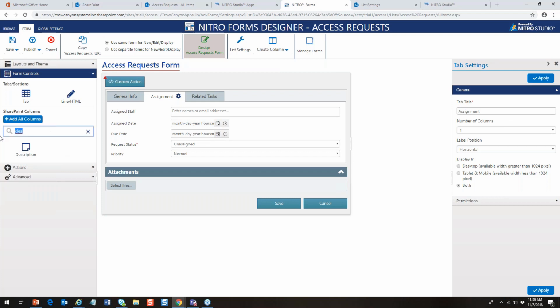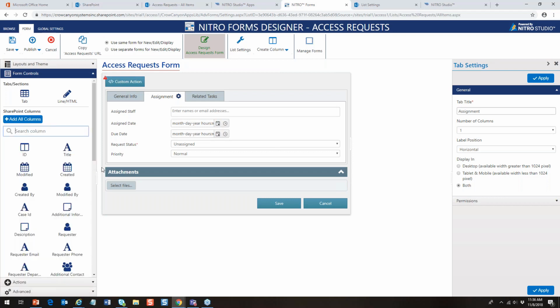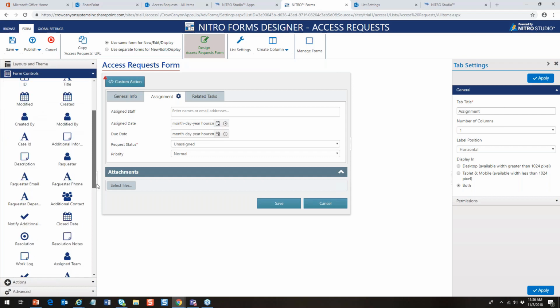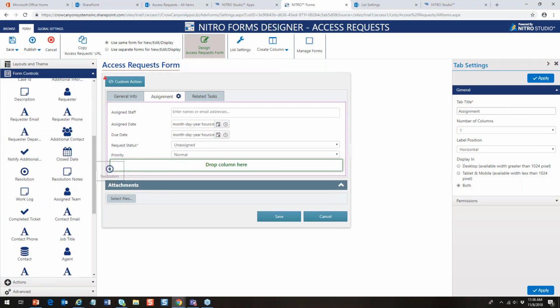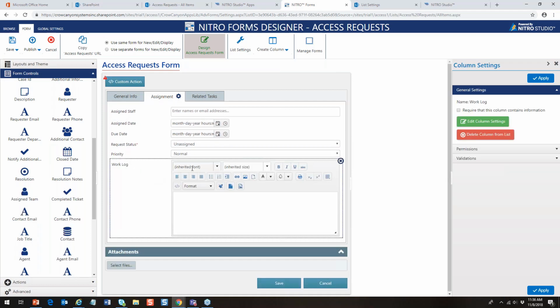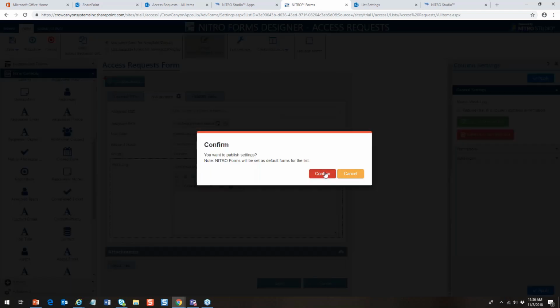Let's look at any other fields we want to add on here. We could do any other field. How about resolution? Maybe resolution's good. Actually, let me put a work log on here, so people can keep track of the work that's been done. So here we go. Let's publish that, and then we'll work on the custom actions and the workflows.